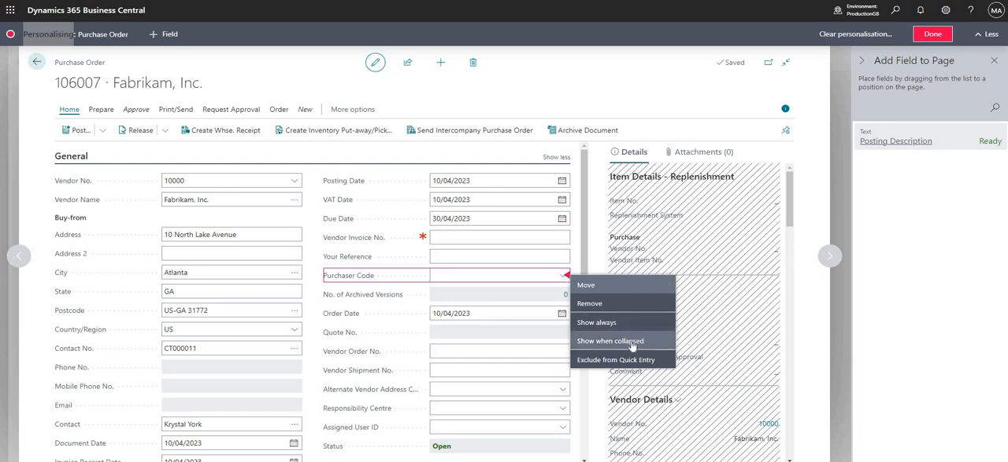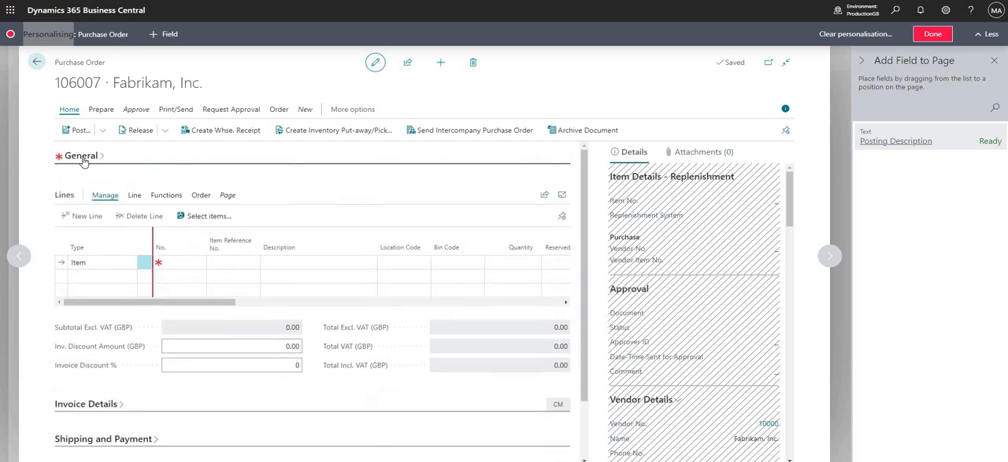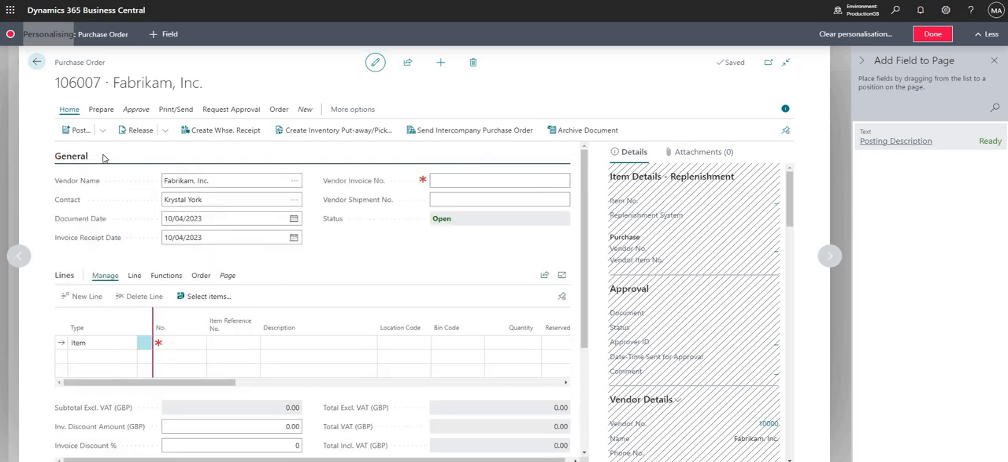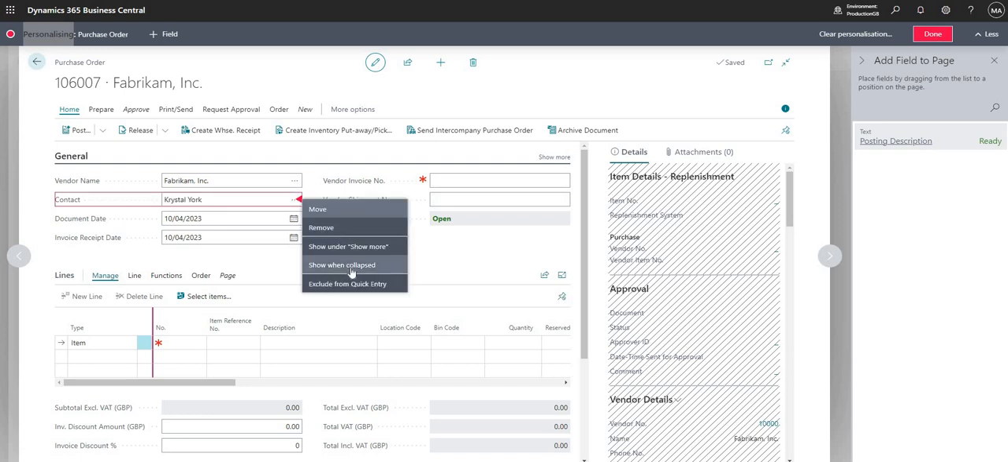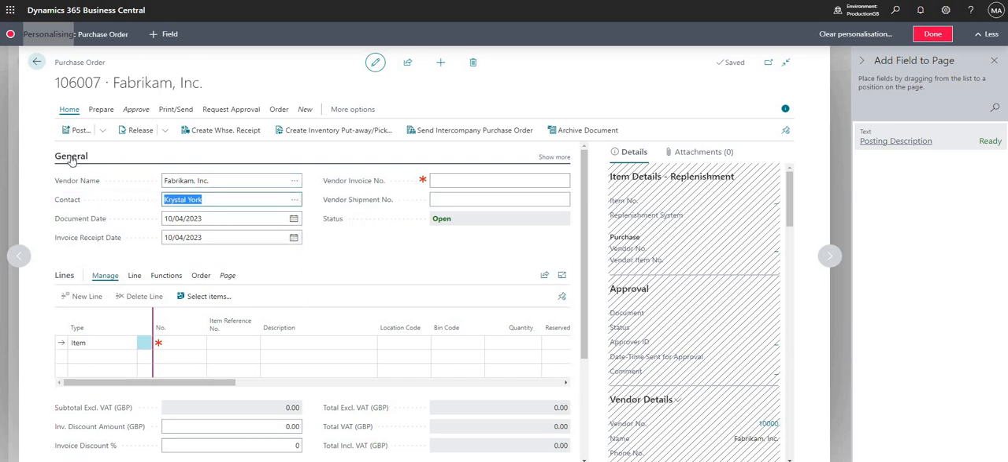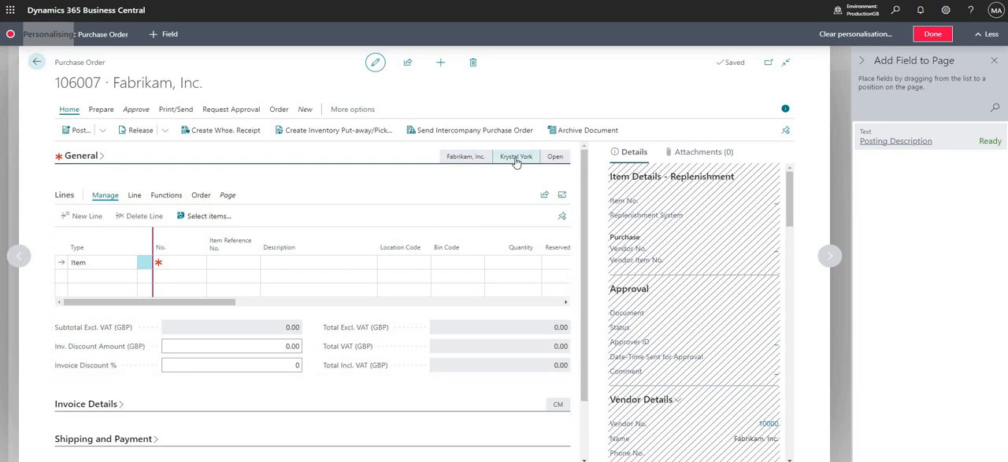So the one other thing there is show when collapsed. And as we ran through earlier, collapsing a fast tab here basically means that we still see some information there if we need to. So currently it looks like we have the vendor name and we have the status of the PO based on the tooltips there. But if I want to, I can say that I want to show the contact when collapsed as well. So if I say show when collapsed under the contact field, when I then go in and collapse that tab, you can see Crystal York is now available to us when it's collapsed as well.